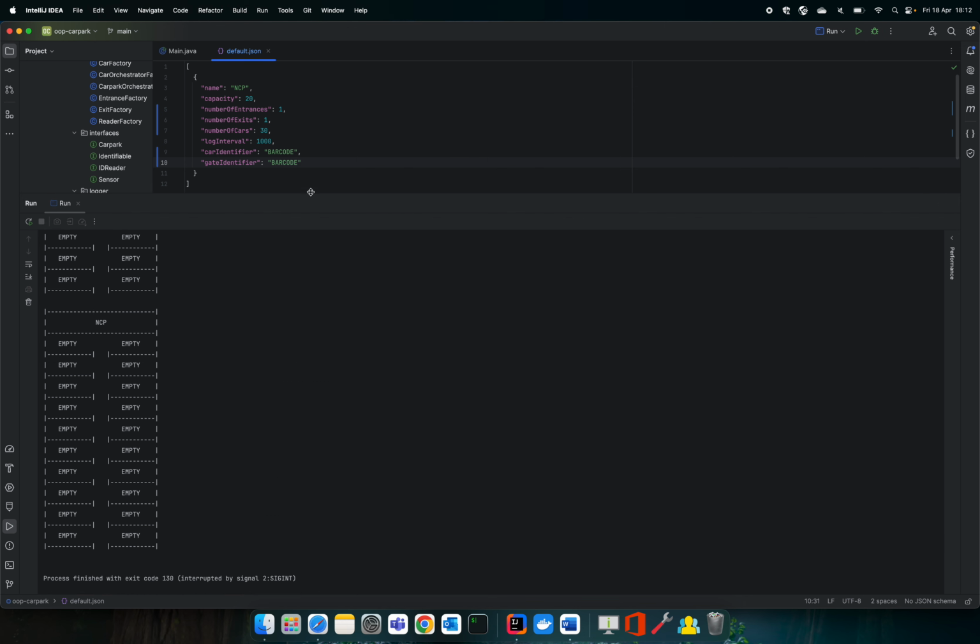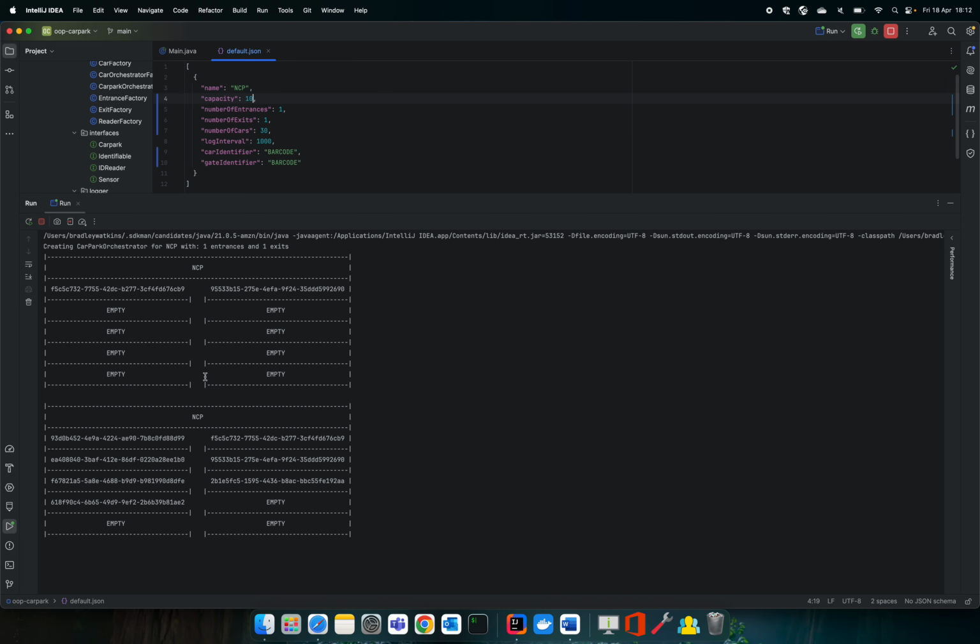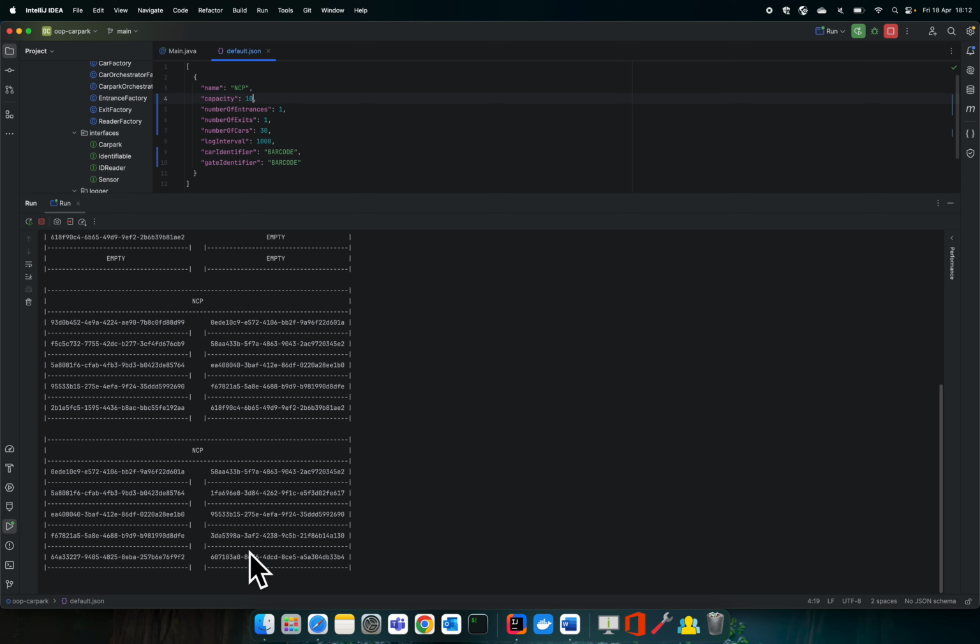Or we can change the capacity of the car park. So if I say 50, actually, I'll go lower just because it's easier to show. And now we've got a tiny little car park that should fill up, and we'll see cars filtering in and out.